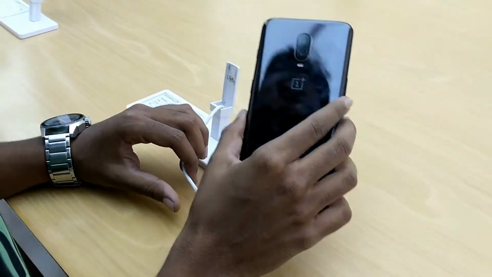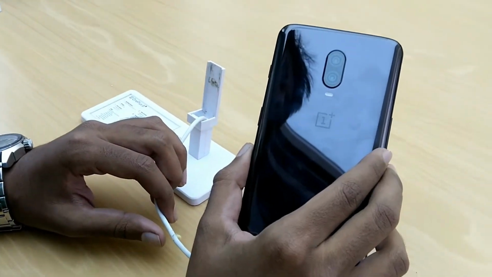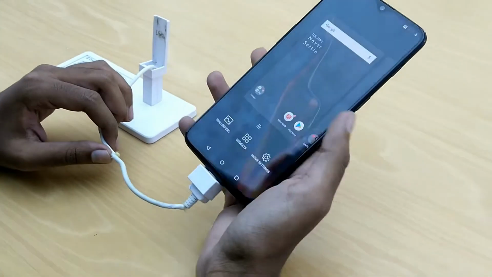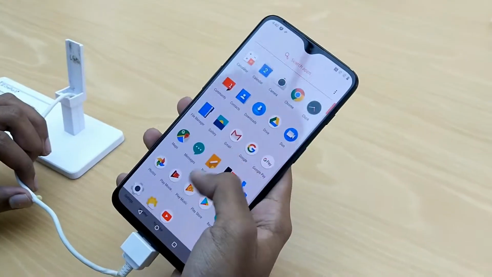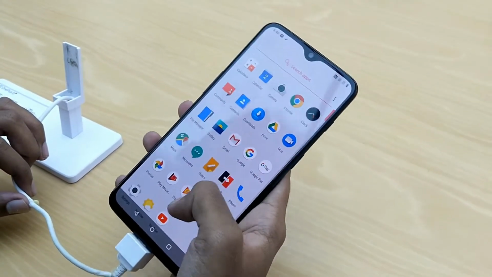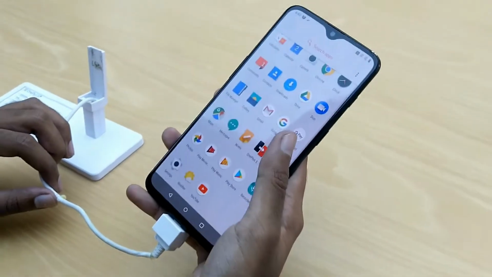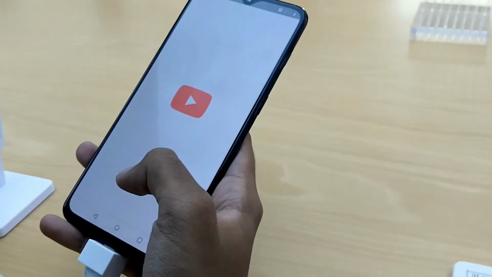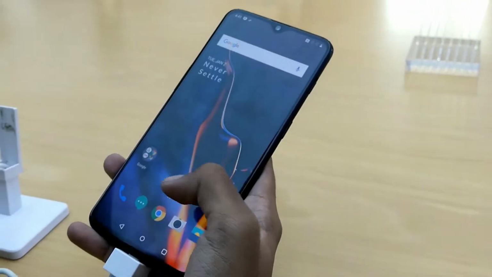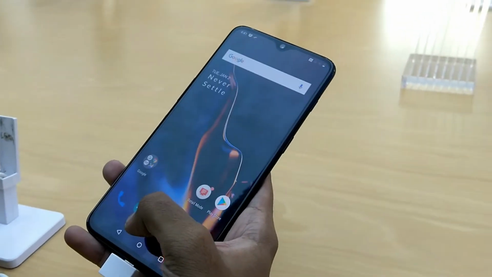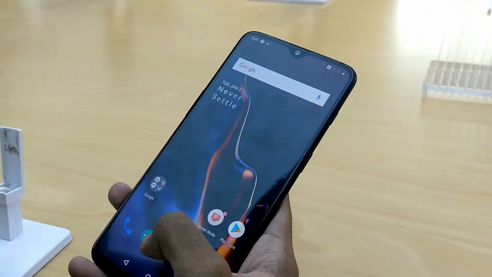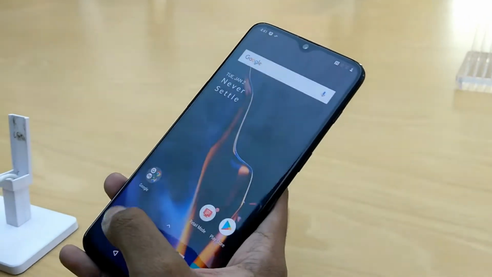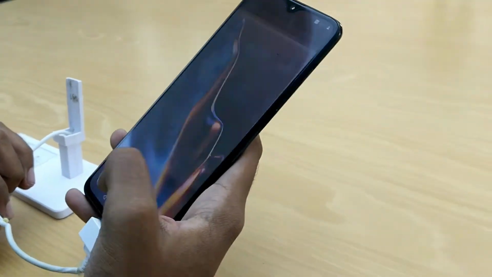So talking about the features of the OnePlus 6T, it is powered by Qualcomm Snapdragon 845 with a 2.8 GHz octa-core processor. It comes with a 6.4-inch Full HD Plus Optic AMOLED display with 2340 x 1080 resolution. It comes with version 9.0 Pie operating system designed with Oxygen OS.